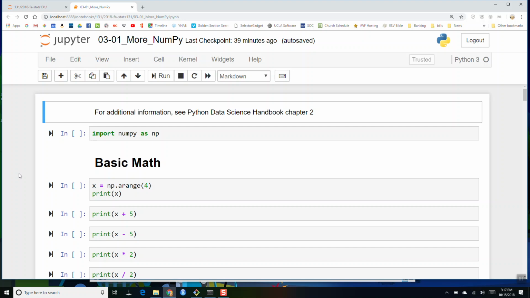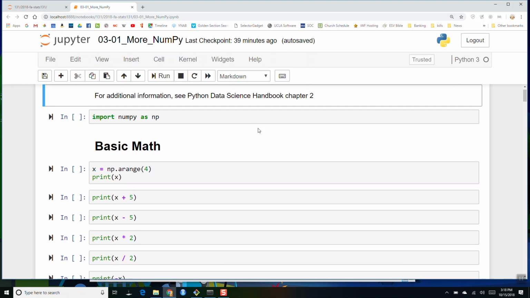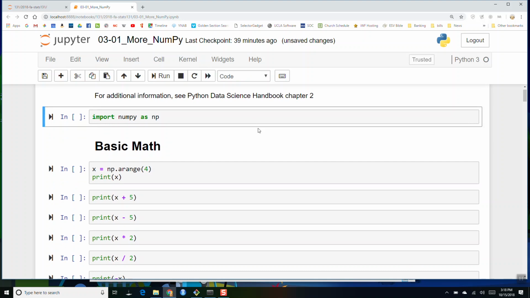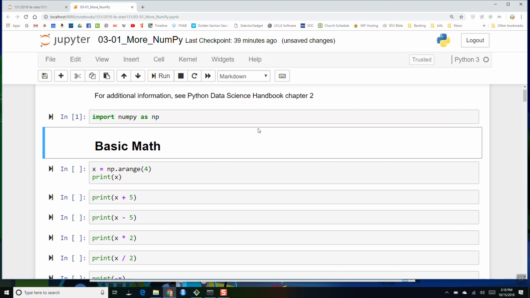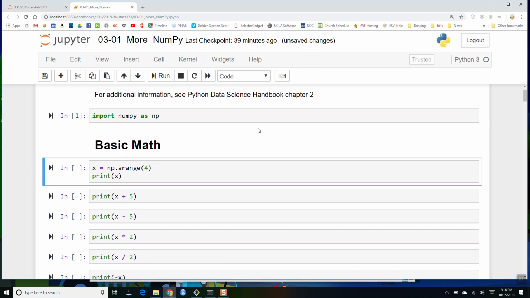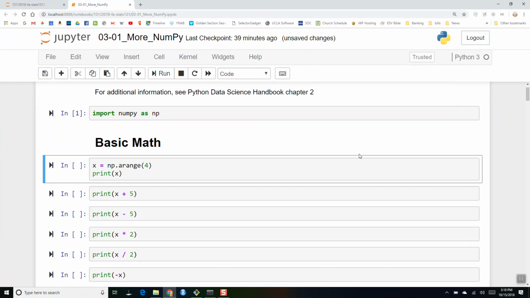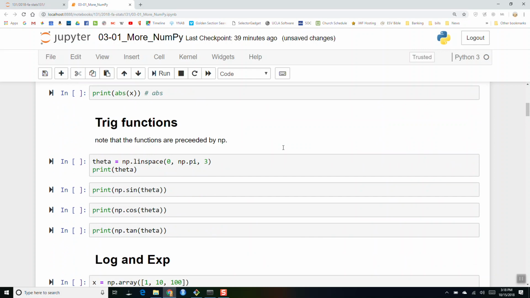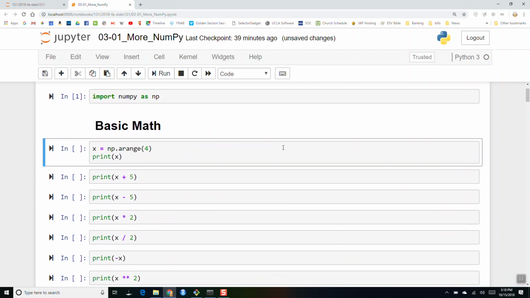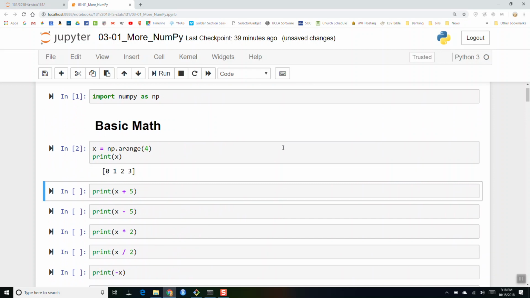On Friday we talked about NumPy, and there's a lot more to talk about in NumPy, so we'll go over a bunch of stuff here. Okay, so as always, import NumPy as np, and then we can do some basic math. I just pushed this version of the notebook onto GitHub, and you can download and run and follow along. Okay, so we'll just create a NumPy array 0, 1, 2, 3, and you can do basic math.